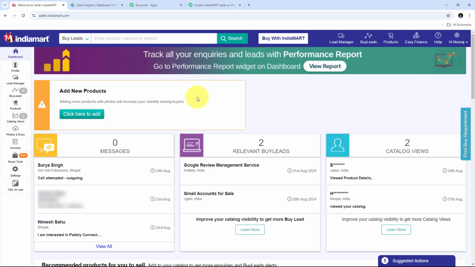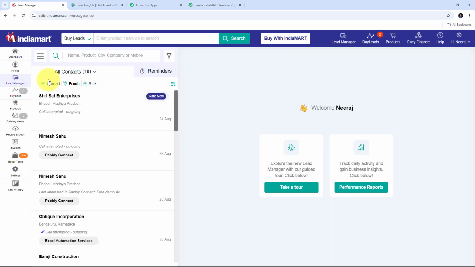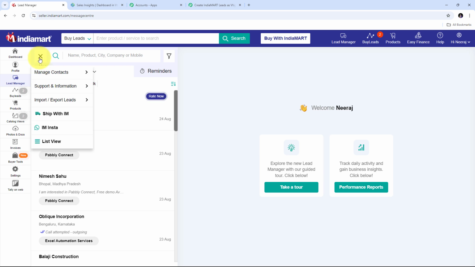And now here for connecting IndiaMART with Pabbly Connect, I need to first go to this option of Lead Manager. So I'm going to open this. And now here in Lead Manager, I need to click on this menu button, and I need to click on this import/export leads. And here what I'm going to do is use Push API. So I'm going to select this.